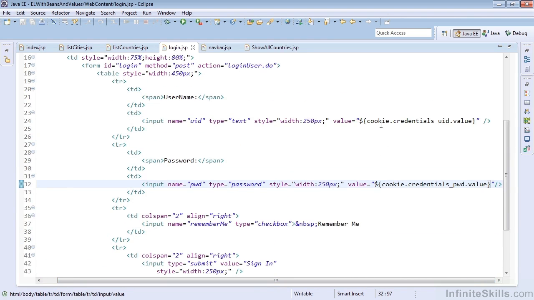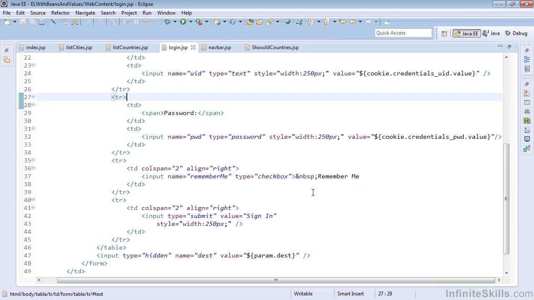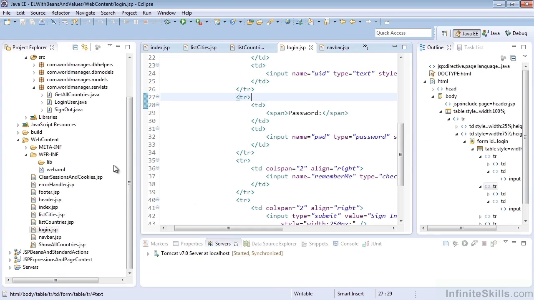And here you can also see another EL. We can access the cookie directly, which we've seen. The cookie gives us access to the direct cookie and again the value. And once again, if these aren't set, EL is very nice and friendly and it does not cause an error. It simply ignores it and we continue on with a blank text field, exactly like we would hope. So it's a little bit nicer there as well.